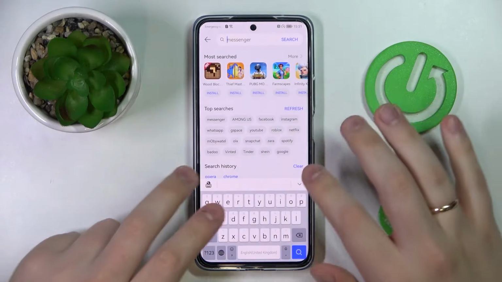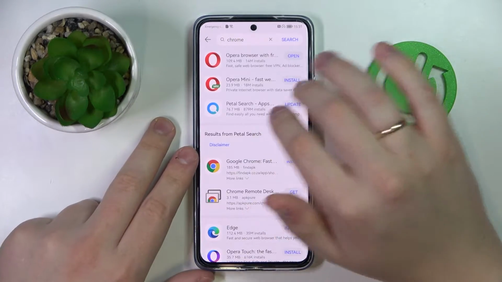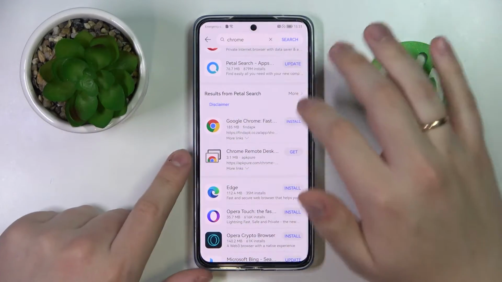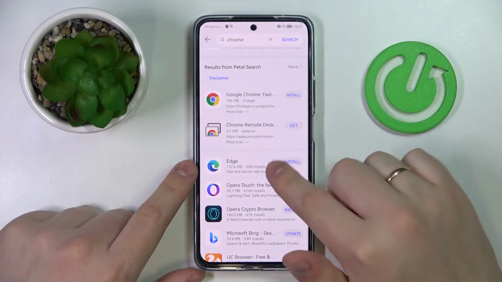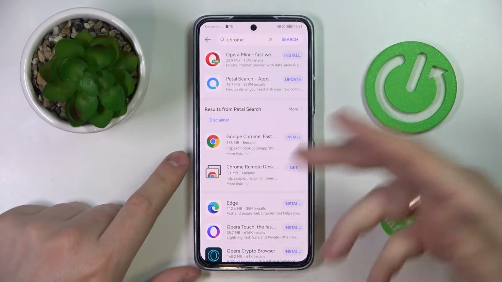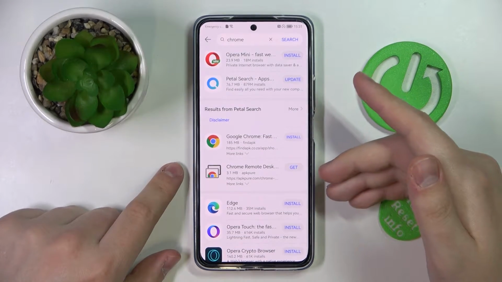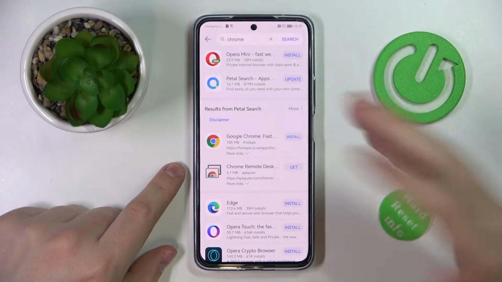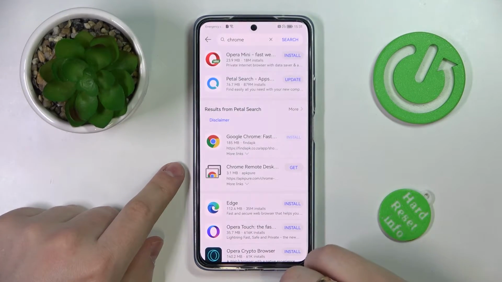After that, at the search bar type in Chrome. Look for Google Chrome results from Petal Search, since the Google Chrome browser itself is not present at the App Gallery, but you can still get it from here since the App Gallery provides you with some outbound search results, APK files from the outside of it. So let's go ahead and install it.